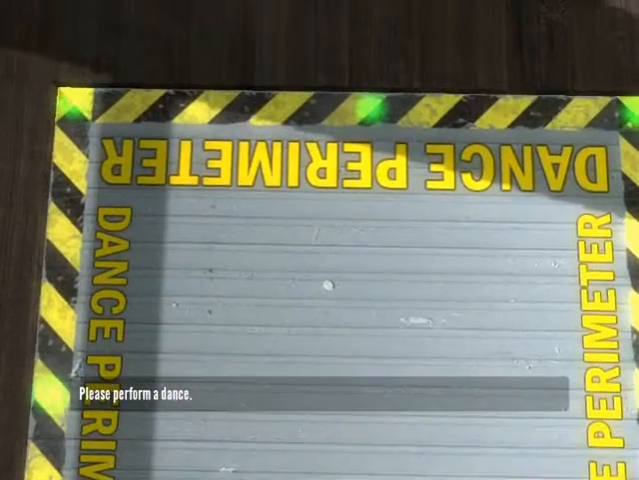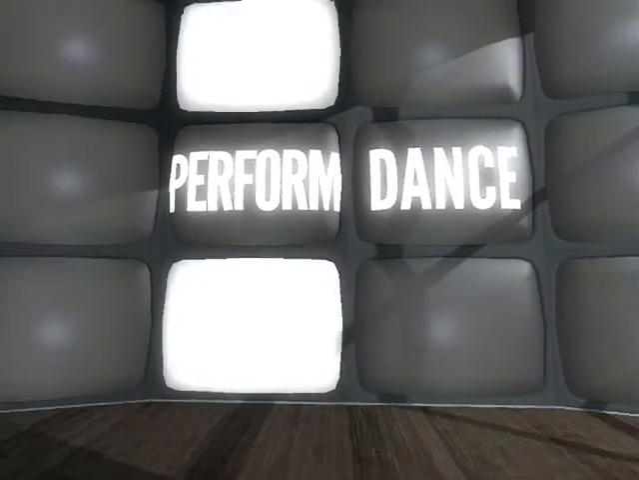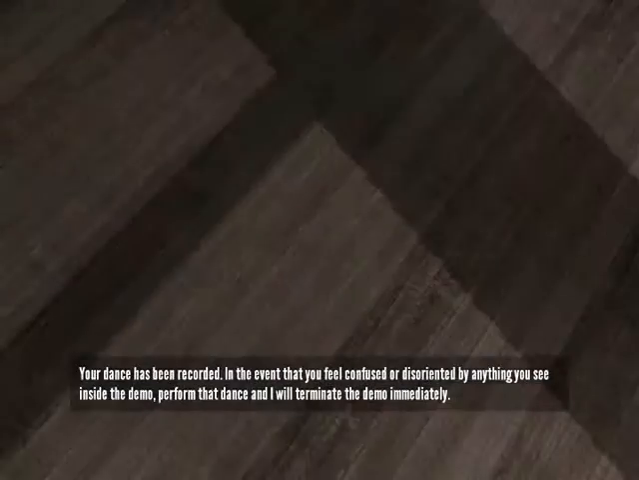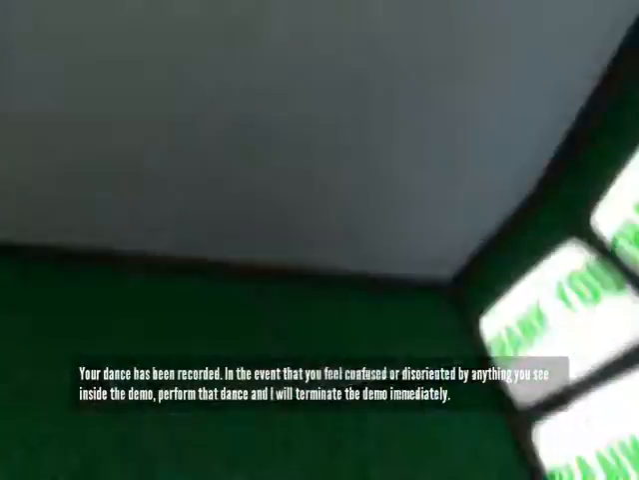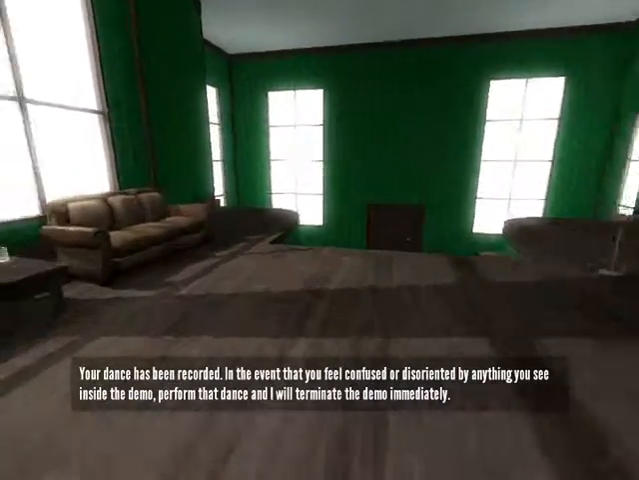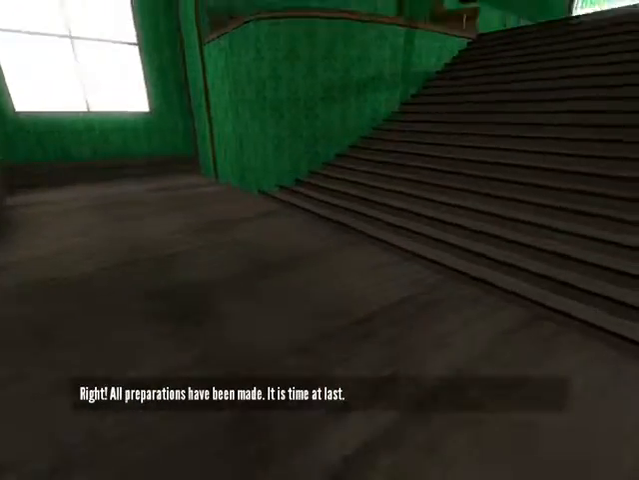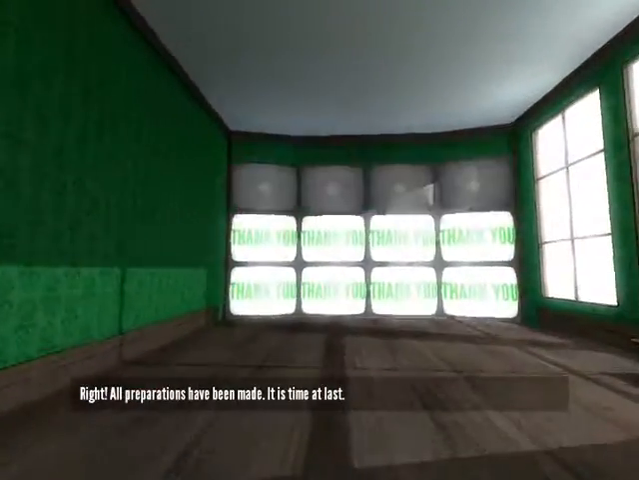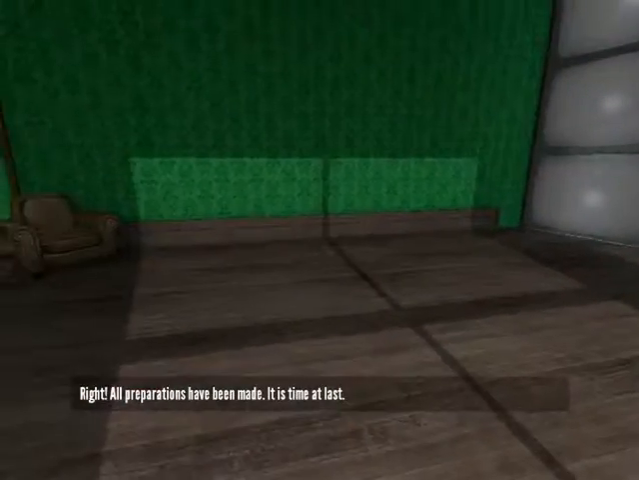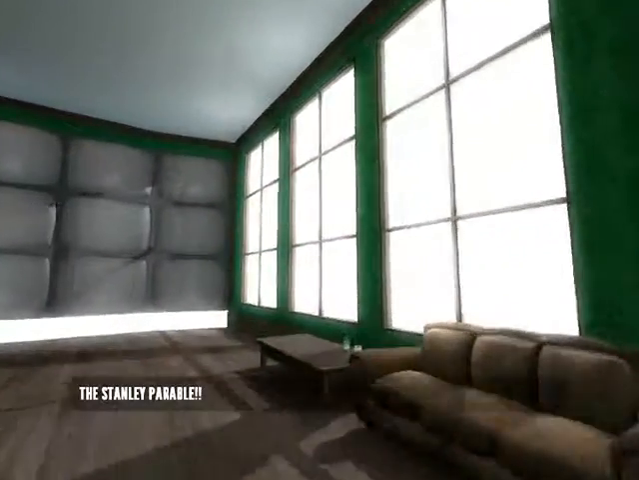Please perform a dance. Your dance has been recorded. In the event that you feel confused or disoriented by anything you see inside the demo, perform that dance and I will terminate the demo immediately. Right. All preparations have been made. It is time at last. Are you prepared for the Stanley Parable?